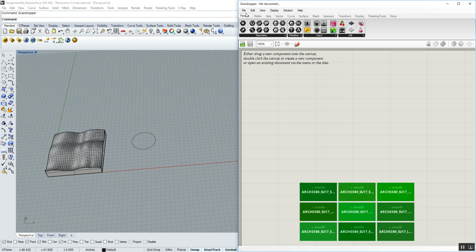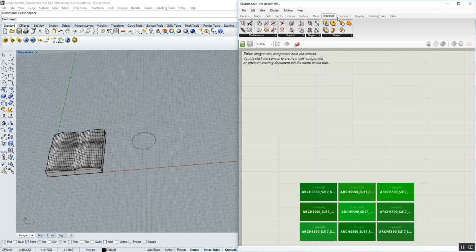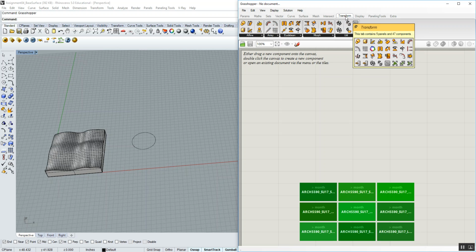So the basic ones are parameters, which are kind of input information. Math operations, which include simple additions and multiplications, as well as more complex functions and things along those lines. Sets, which deal with how you handle the data itself. Vectors, curves, surfaces, mesh, and intersections here. There's also a transform. We'll use this one once. There are often other tabs depending upon what's installed on your computer.